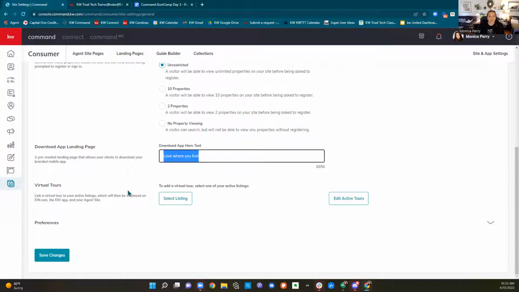If you have a virtual tour for your listing and your MLS doesn't accept virtual tours, then you can add it here so that it shows up on the Keller Williams website. Okay. If your MLS does accept virtual tours and you have it in the MLS, there is no need for you to come and add it here separately because it will already exist. It will have already syndicated to your agent website from your MLS.